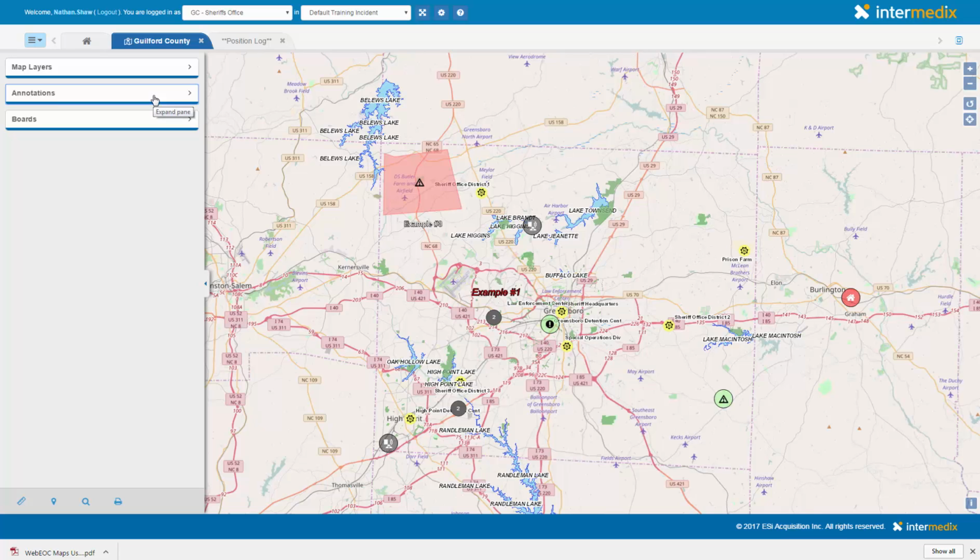Next, we'll discuss managing the different board data displayed in the map. To turn on and off different board data that is displayed in the map, open the Boards section. Here, you'll be able to select the checkbox associated with any and all boards you want contributing data to the map, or clear the checkbox associated with any and all boards you do not want data pulled from into the map.